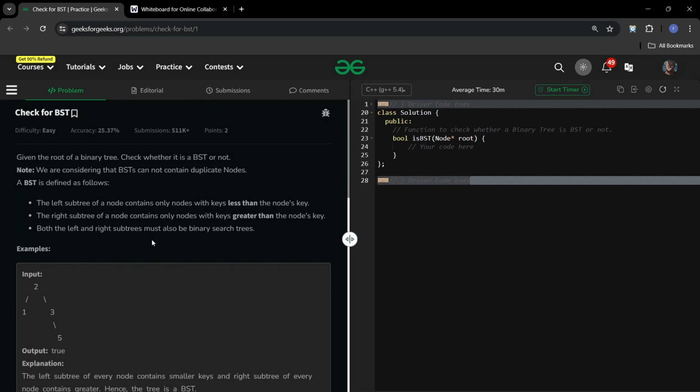Check for BST. Given the root of a binary tree, check whether it is a BST or not. Note we are considering that BSTs cannot contain duplicate nodes. BST is defined as follows. The left subtree of a node contains only nodes with keys less than the node's key. The right subtree of the node contains only nodes with keys greater than the node's key. Both left and right subtrees must also be binary search trees.